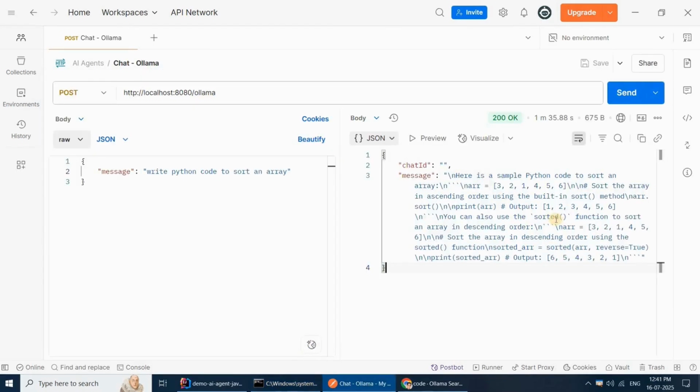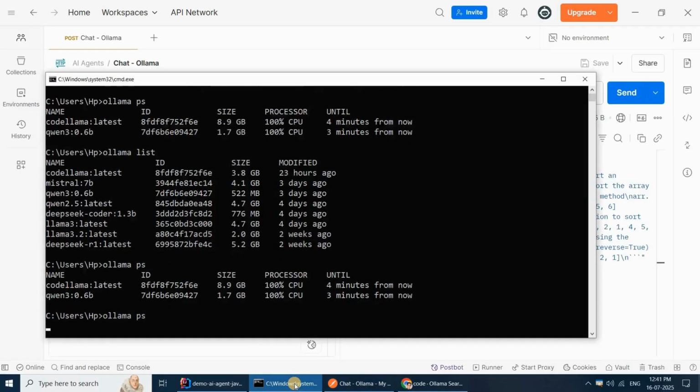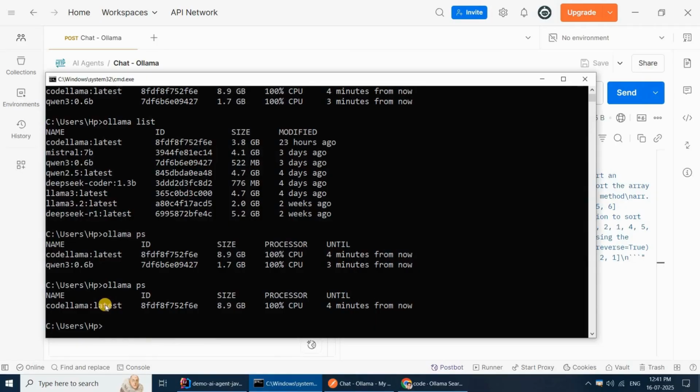Here is the Python code it generated. You notice here CodeLlama is now active. So you can try out a few examples. This will take a while because Ollama needs to stop and start different models depending on our request.